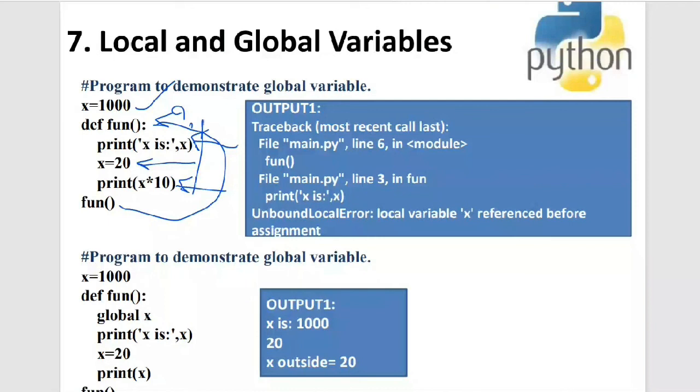Is this program clear to you? At least the question, is it clear to you? Yeah, I'll repeat. I have a global variable x, okay, x is equal to 1000. But now, as soon as the function call is made, I entered into this particular function. Now, what are you expecting this print statement to print?